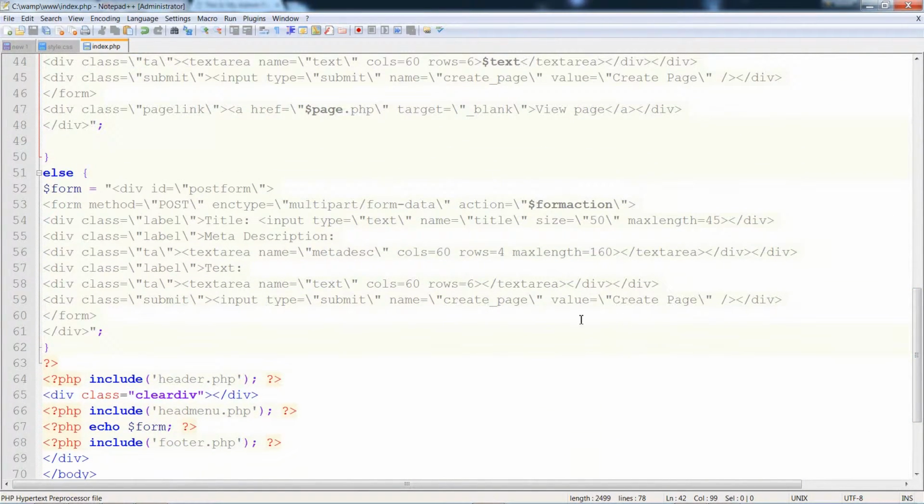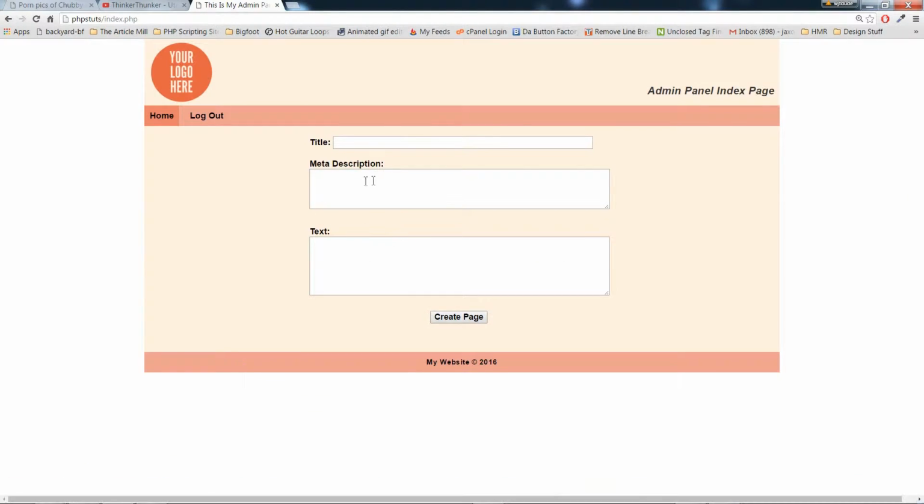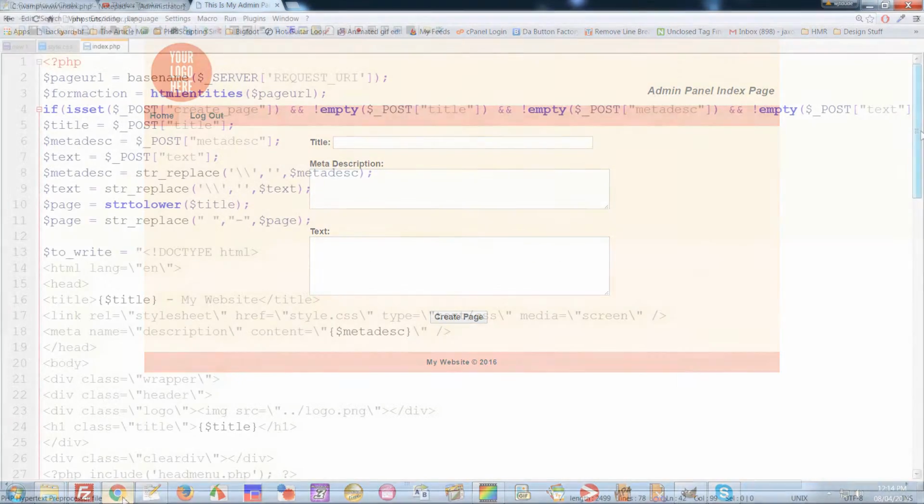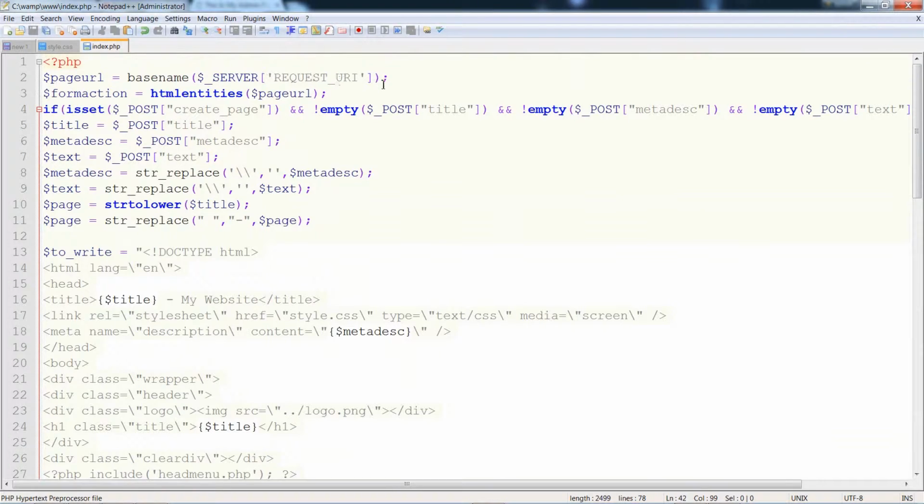If the form is set, it will be showing the values of each that we've entered. Now we've got our page URL, so we know what page we're on. We use HTML entities for a little bit more security when passing the form data over. And then, of course, we have to make sure everything is set. Define our variables, strip any slashes from the meta desc and text.